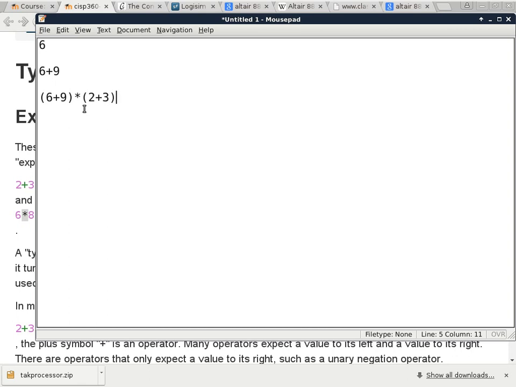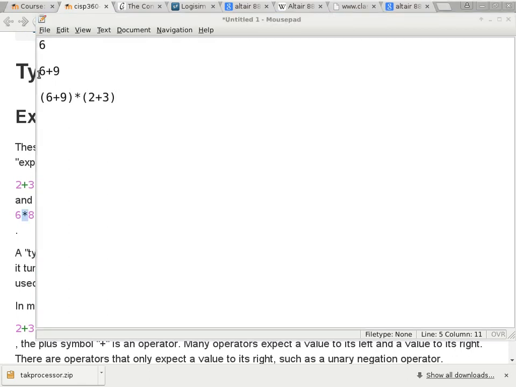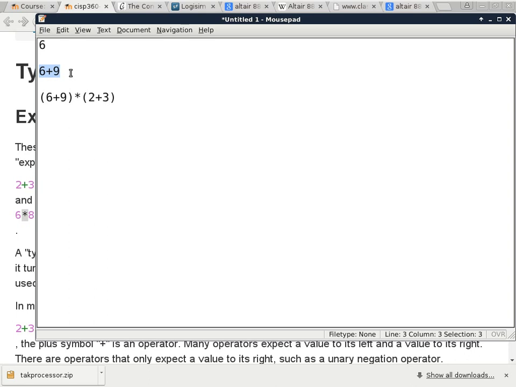Okay. Now, when we refer to an expression, we are implicitly saying it is an in-order expression. When I talk about an in-order expression, it means the operator is between the two things that it's supposed to operate on.